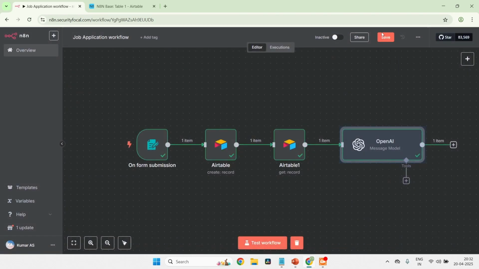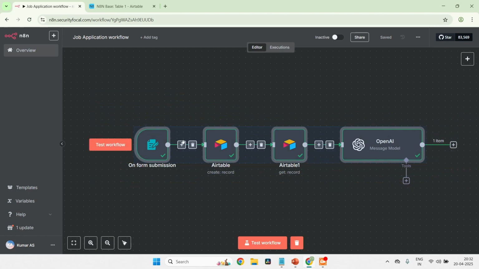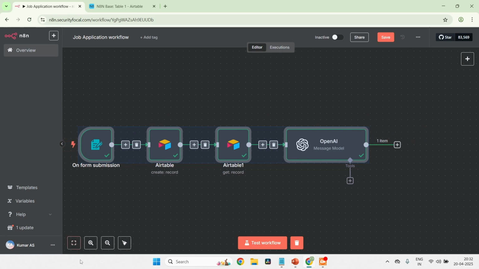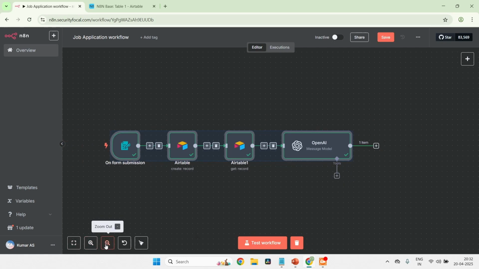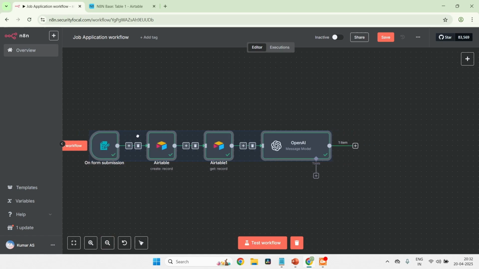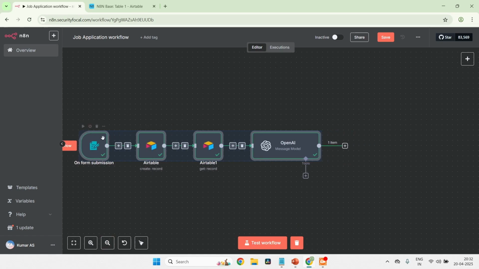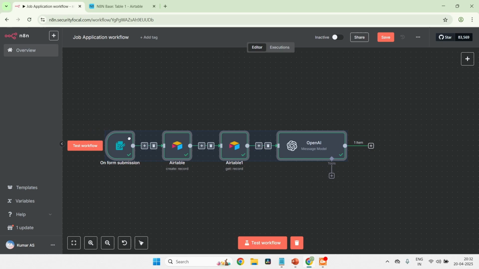Let's just go back and save this step again. Okay, and then maybe we can move it a little more left so it's clearly visible, and maybe we can zoom it out. So we can use this button here to zoom it out, and let me just drag it a little left, right? So we have almost everything.